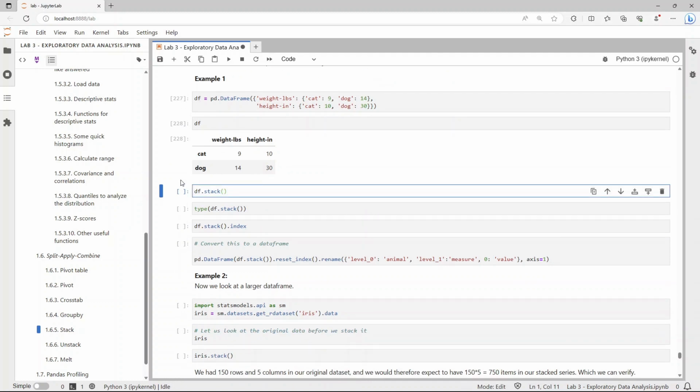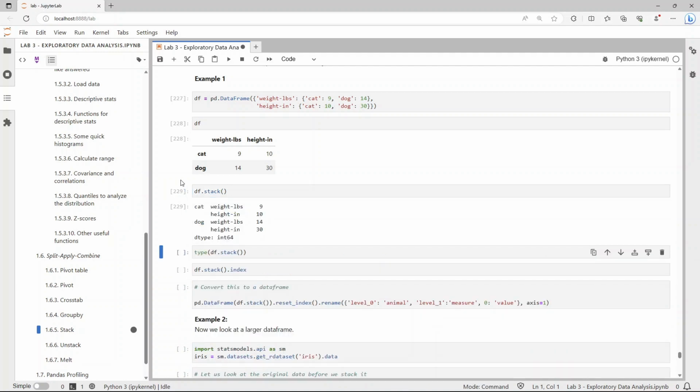And when I do a stack of this data frame, this is what I get. So what it has done is it has taken all of my columns and moved them into rows, thereby creating a very flat and a very long list as opposed to a wider data frame.